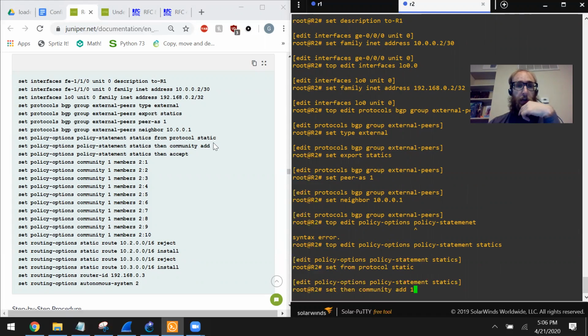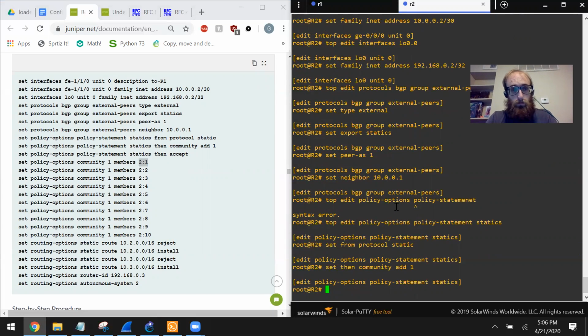Okay, so here's the name of our policy option for the communities. The actual community strings themselves are going to be right here. We're going to accept any routes that have any of these community strings, because they're members of this community 1.